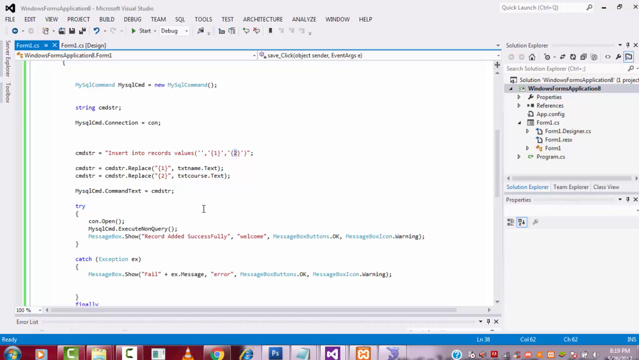In my upcoming tutorial I'm going to teach the third method of how to insert a record into the database using a parameterized query.